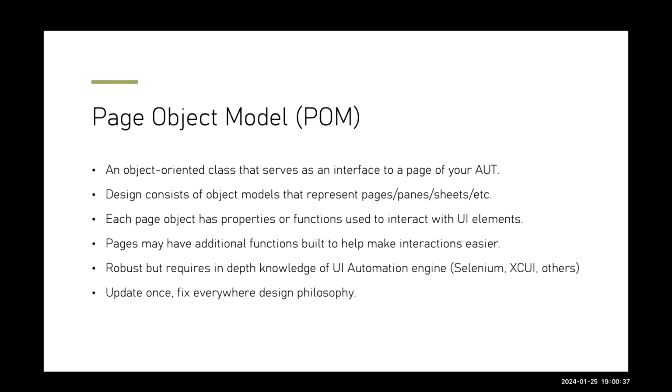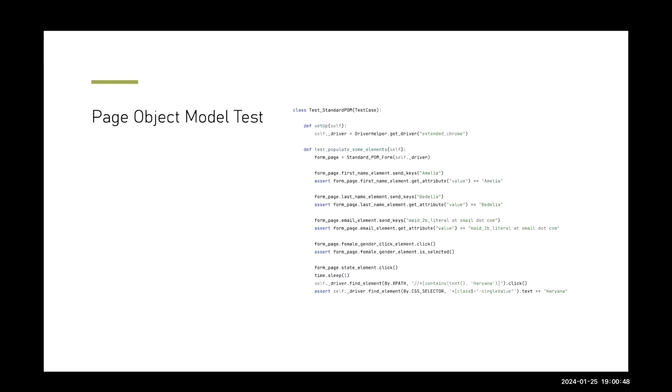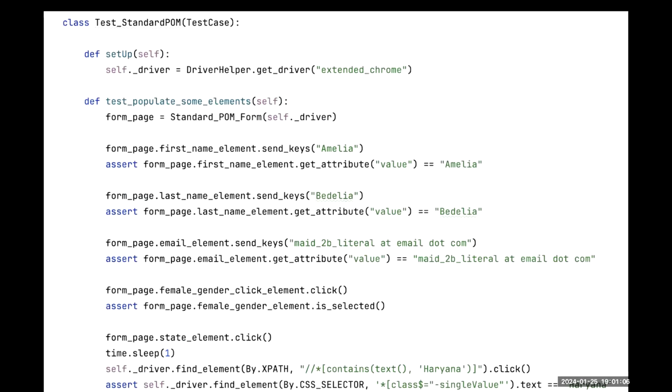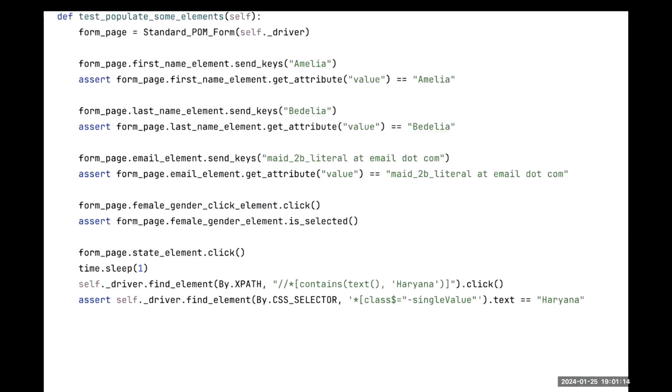The benefit though is that you update once, you fix everything. So you'll have one reference for your first name, you go and update that, boom. You don't have to update anything else. So let's take a look at the test built on this, and don't worry, we'll zoom in again. But in this case, as I said, update once, fix everywhere. It's simple to read and understand. So if I were to go ahead and zoom in on this code, it's easier to say, okay, I'm filling out the first name with Amelia, set a last name with Bedelia, validating that those are set, so on and so forth. Going through, working with these elements.